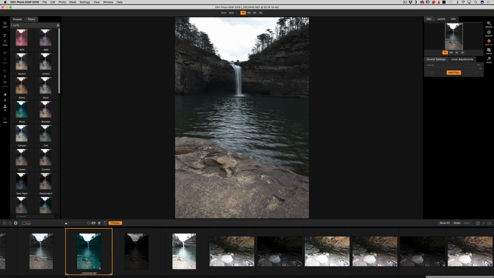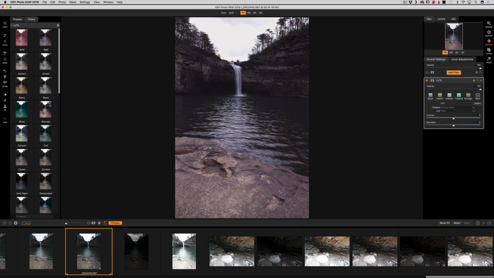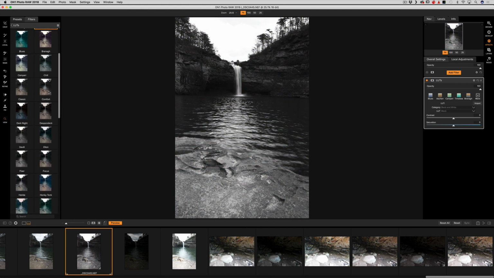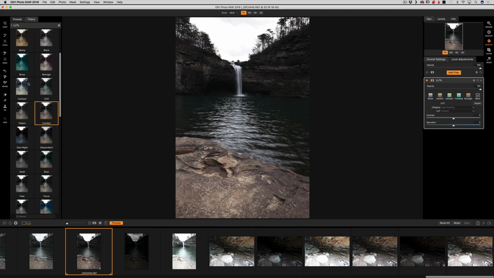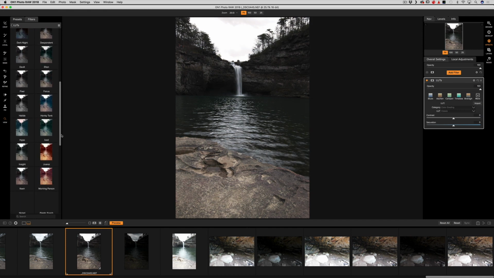Let's just turn that off. Let's just explore some more of these LUTs. Why not? So there's 1983. It's one called Black. Let's just take a look at some other ones. Comfort. All right. Let's see. Classic. Where's the classic one? Right there. So this is just giving you an idea of what LUTs are.